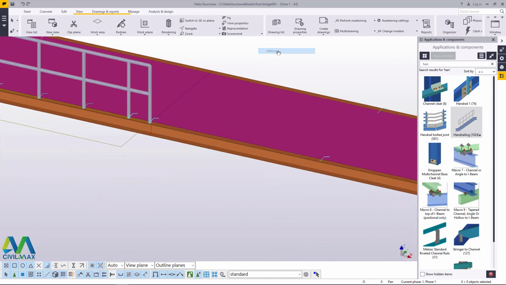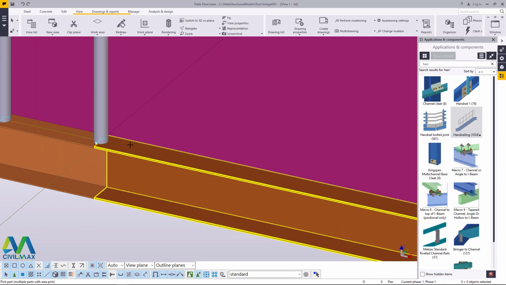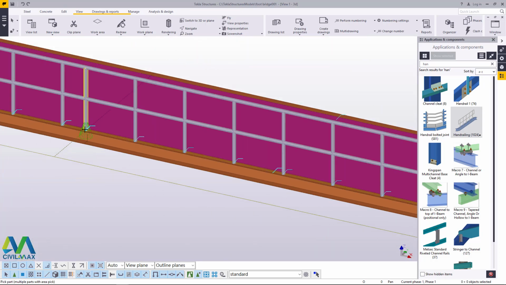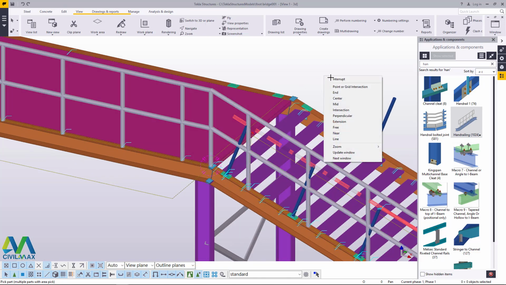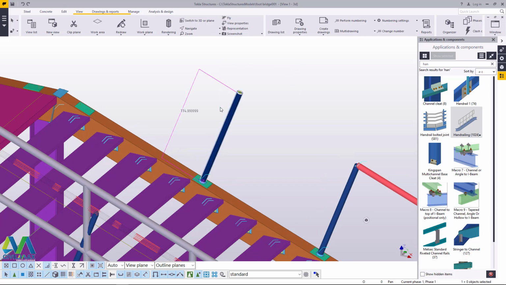Now let's continue placing our hand railings. I'll come here and click on that and click on this, and I want to move as close as possible to that position, and these are the hand railings that we have. And like we did previously, I'll get rid of these default hand railings.